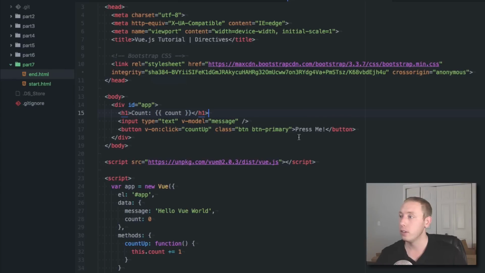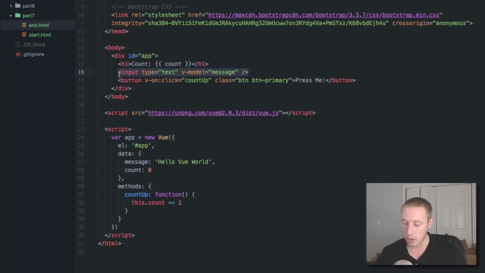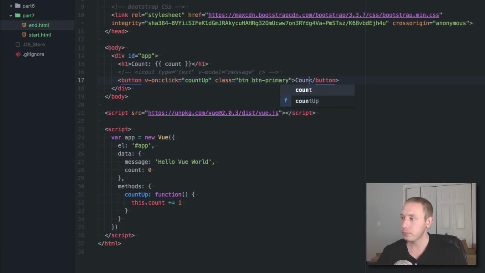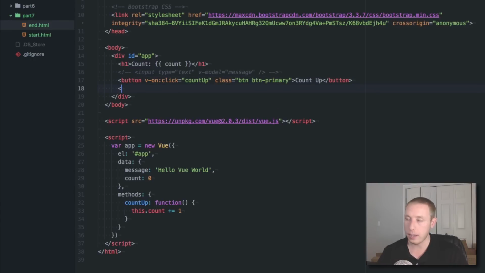So awesome. Let's go ahead and just comment out this. We don't need this input right now. Let's go ahead and get rid of that. So now what if we want to have multiple methods? What if we want to count up or count down? Well, we can do that. Let's go ahead and just set that up. Let's have a button here that says count up. And then let's add another button down here. In fact, let's just go ahead and copy it. And we're going to count down, okay?